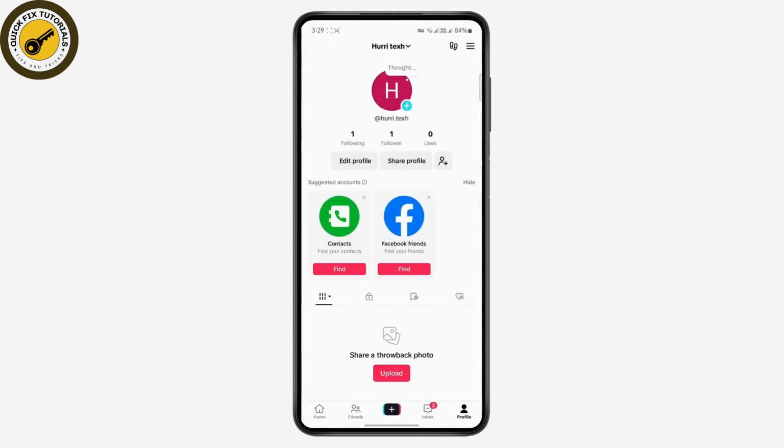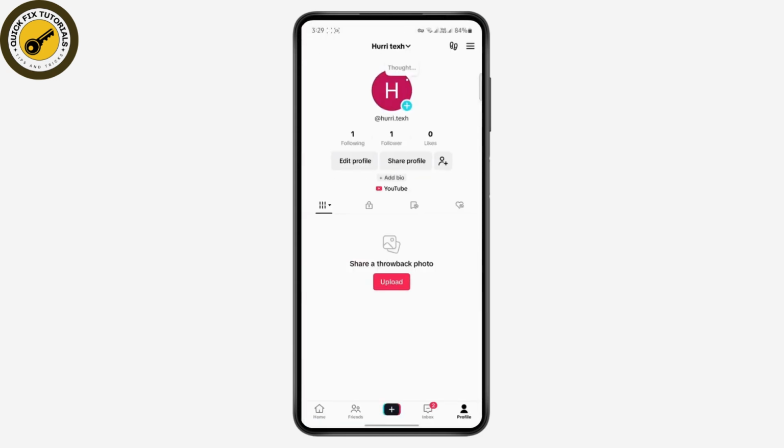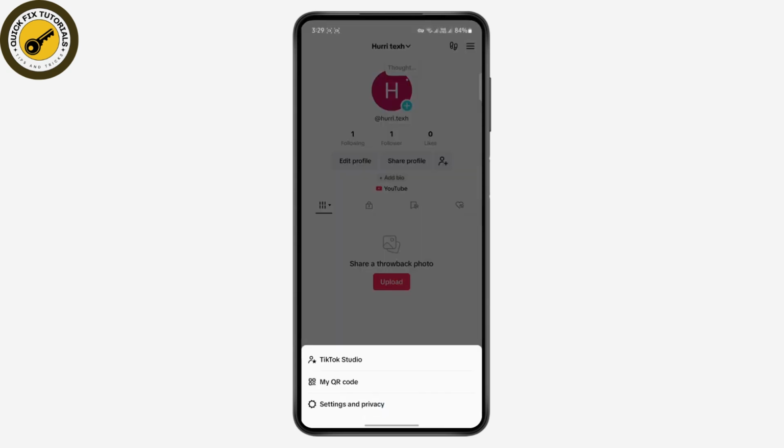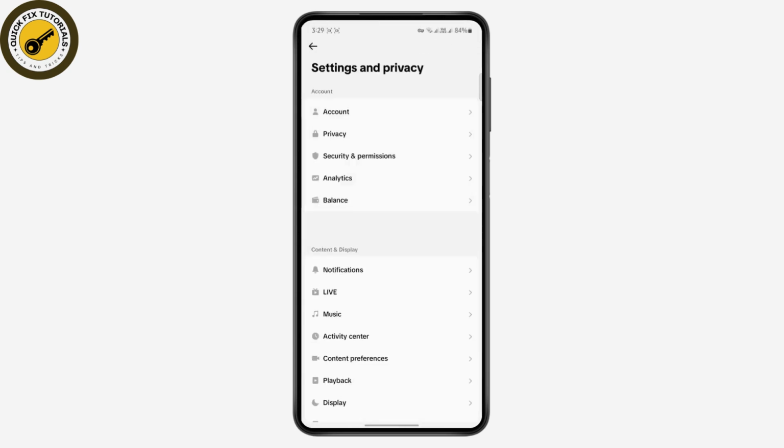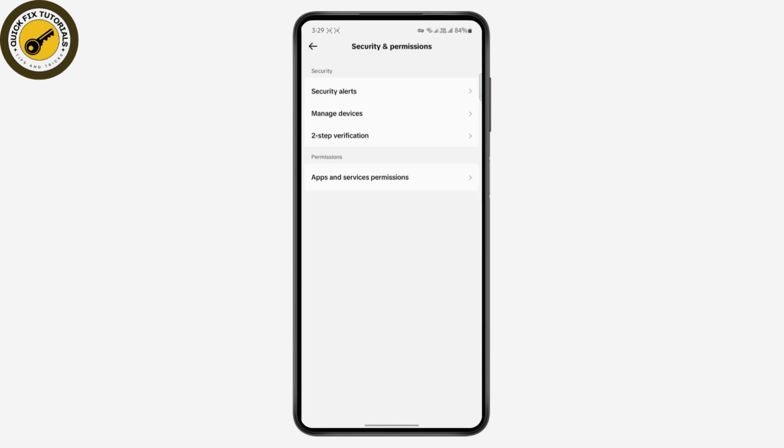Once you launch your TikTok, you can come to your profile at the bottom right and then tap on these three dots, then go to Settings and Privacy. Once you open your Settings and Privacy, you can go to Security and Permissions, and here below the Manage Device you can see two-step verification. You just tap on it.